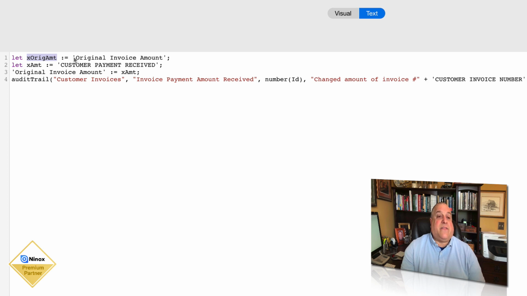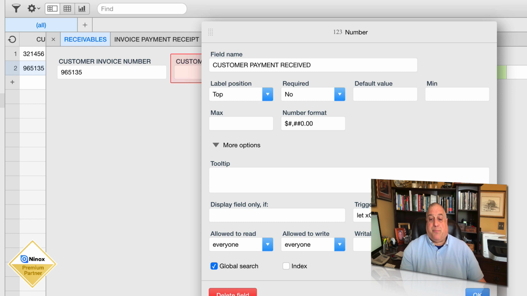That is the original invoice amount field right there. We then create a second variable called amount. That is the customer payment received. Now, hold on a second. We have 2 different invoice amount fields. Let me show you that in a little more detail and explain why.